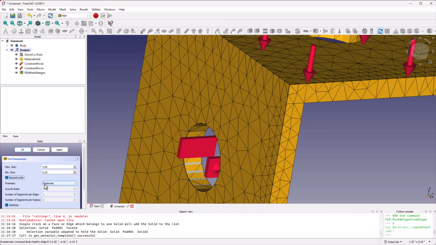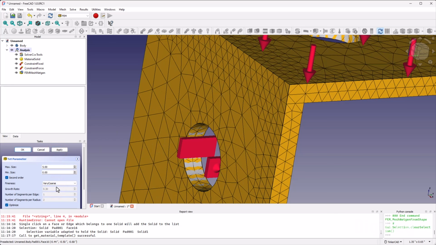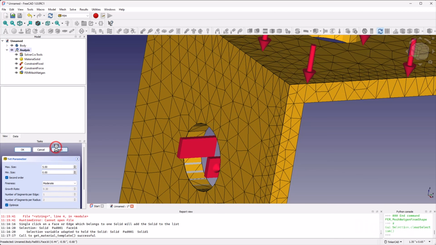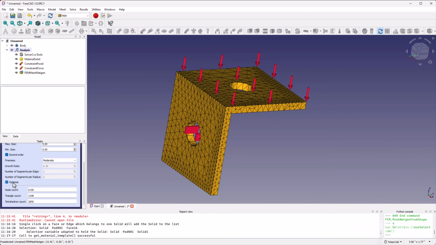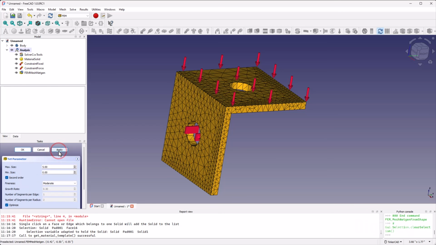The fineness dropdown determines how the mesh is calculated. Feel free to play around with this so you can see how the mesh changes. We'll leave it at moderate for now. Click apply, and we're back to where we were. Optimize is where NetGen tries to improve the mesh quality. We'll just leave this on. We'll click apply if not done already.